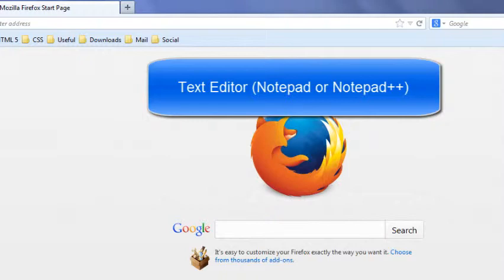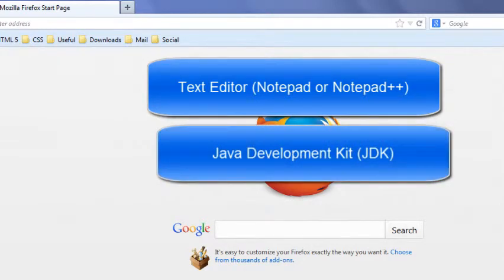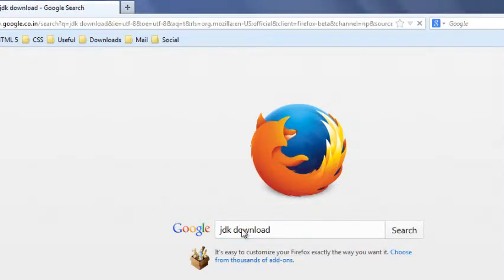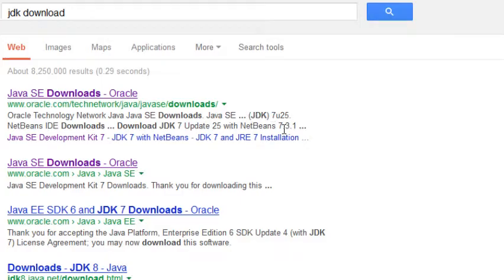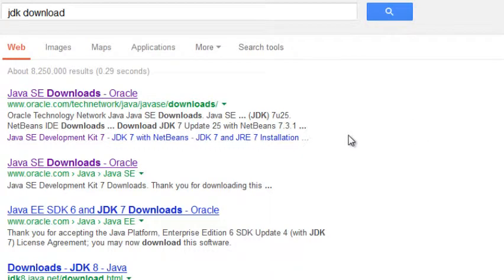to write programs. And the second thing we need is something called JDK, which stands for the Java Development Kit. So let's search for the JDK download in Google. Google has written some links here. The first link is from oracle.com. Oracle is the company behind Java, so click on the Java SE download.